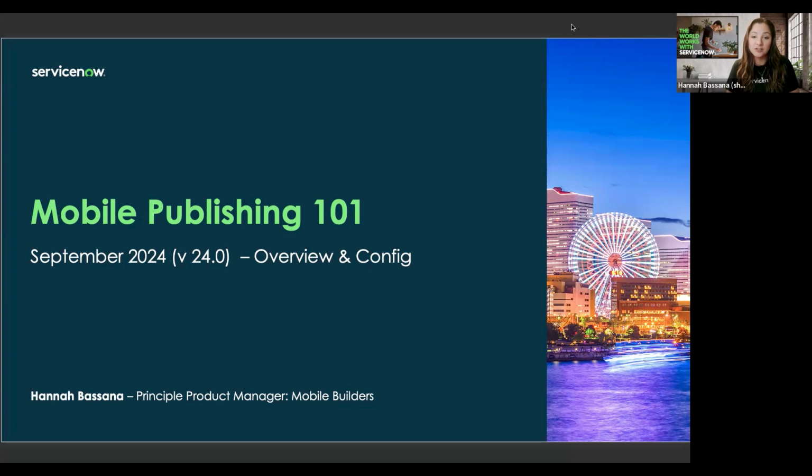I'm a principal product manager with ServiceNow, and the products that I'm over are mobile builders. So these are all the products you use to customize your out-of-the-box mobile app, including mobile app builder, mobile card builder, and then our white labeling product here, mobile publishing. So this is Mobile Publishing 101.